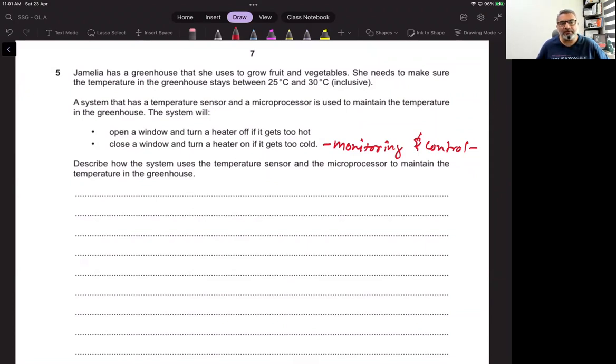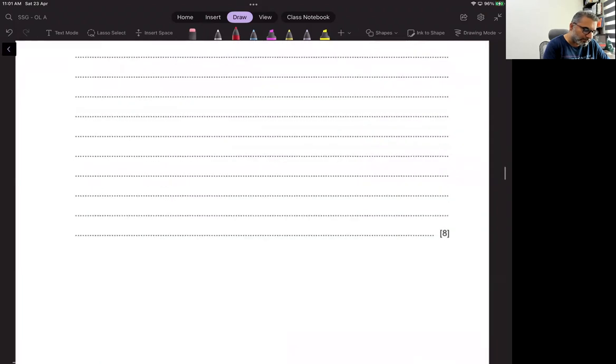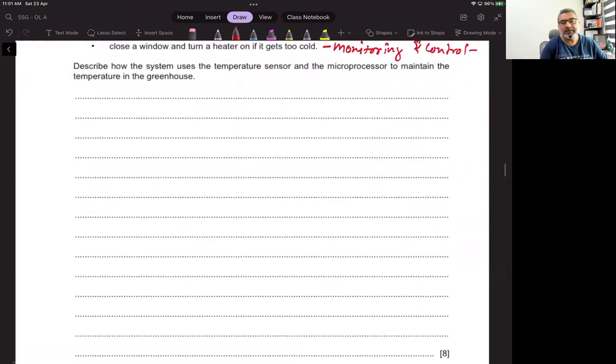Let's see how this fits in for our greenhouse, which Jamila owns. So let us start. This question is of 8 marks. So we have to write it accurately, properly, in all the steps, in orderly steps. Okay.